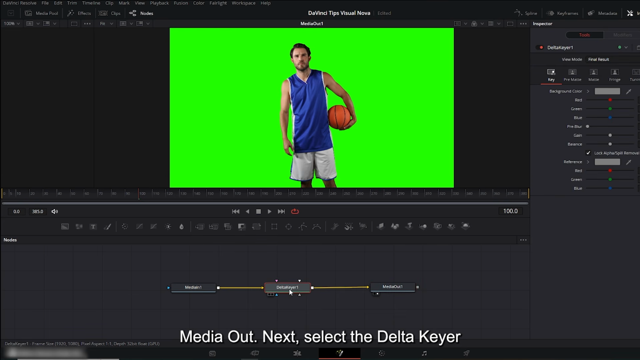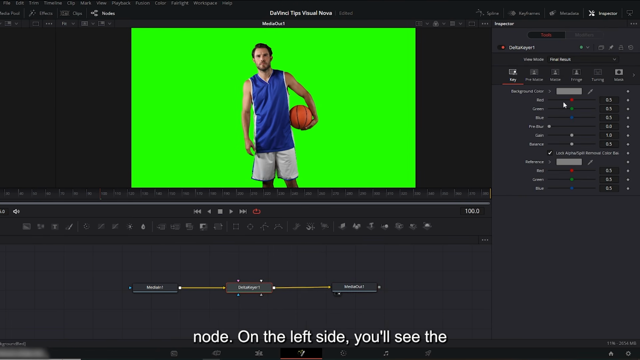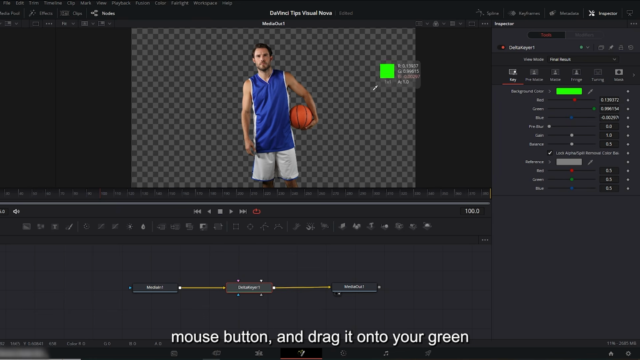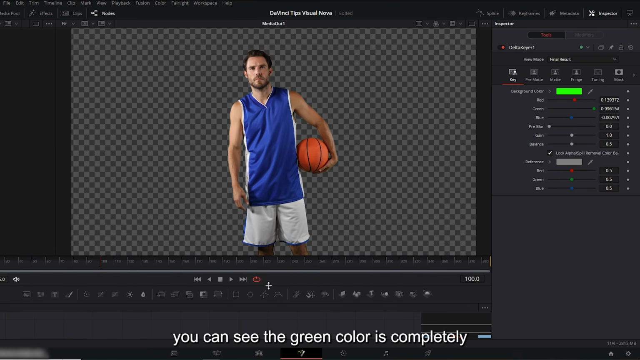Next, select the Delta keyer node. On the left side, you'll see the background color option. Use the color picker tool, click and hold with the left mouse button, and drag it onto your green screen area. Release it and the background will be removed instantly. Now you can see the green color is completely gone, and the character looks clean without any green spill.